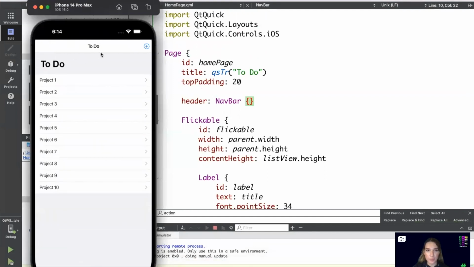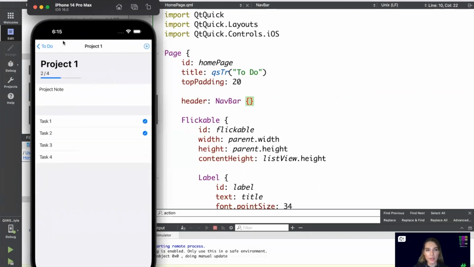There is my navigation bar with the title and the action button. And when I navigate to another page, the back button will show up. And there are also the transitions I mentioned.